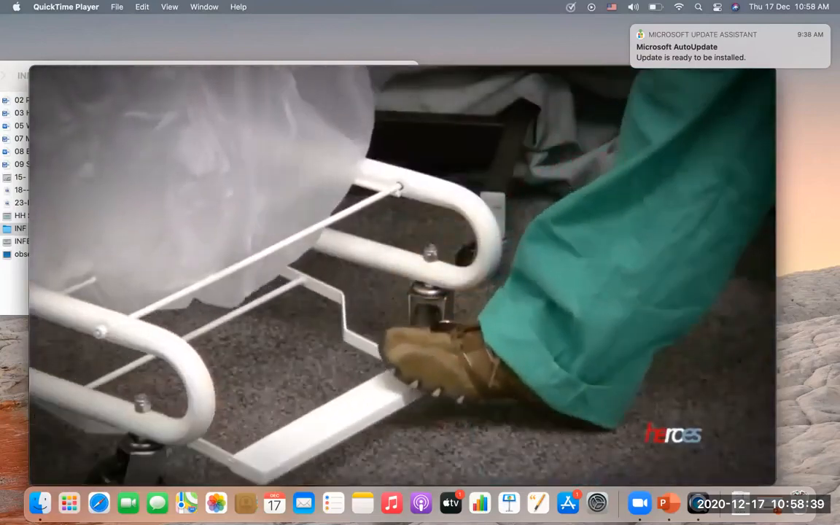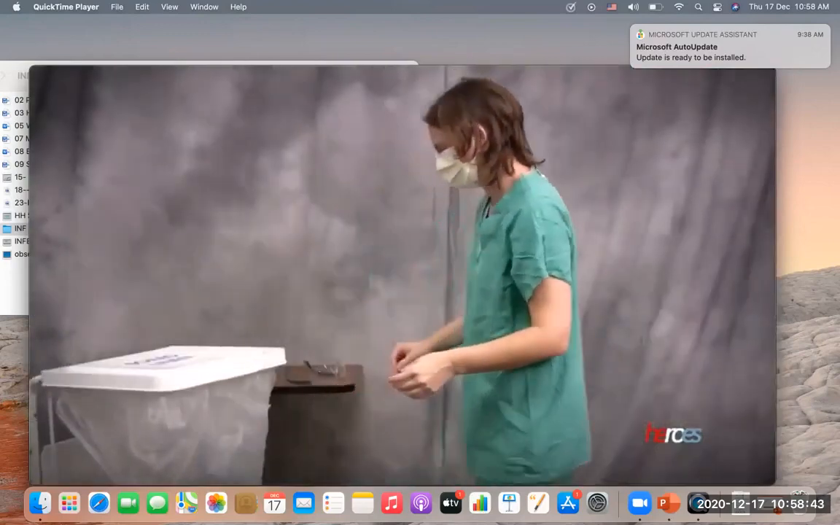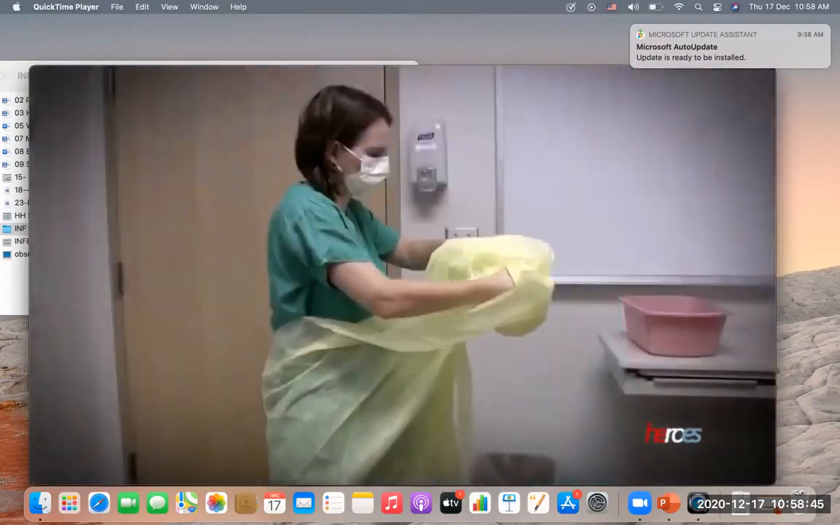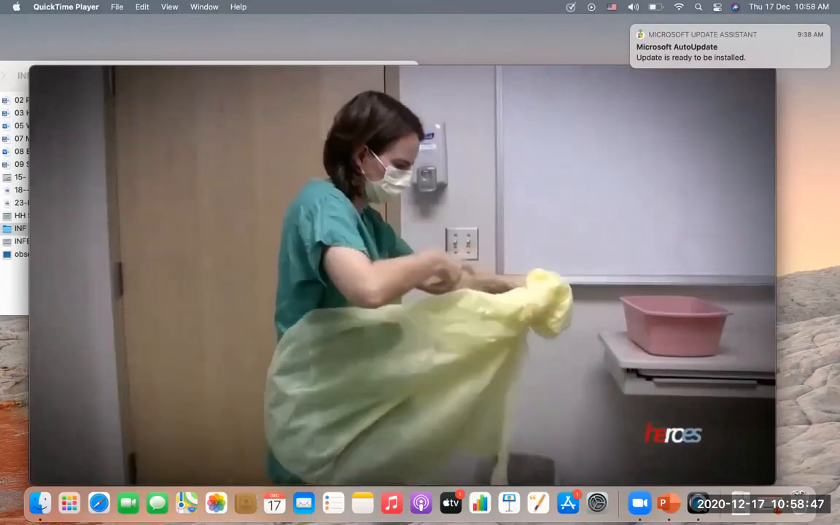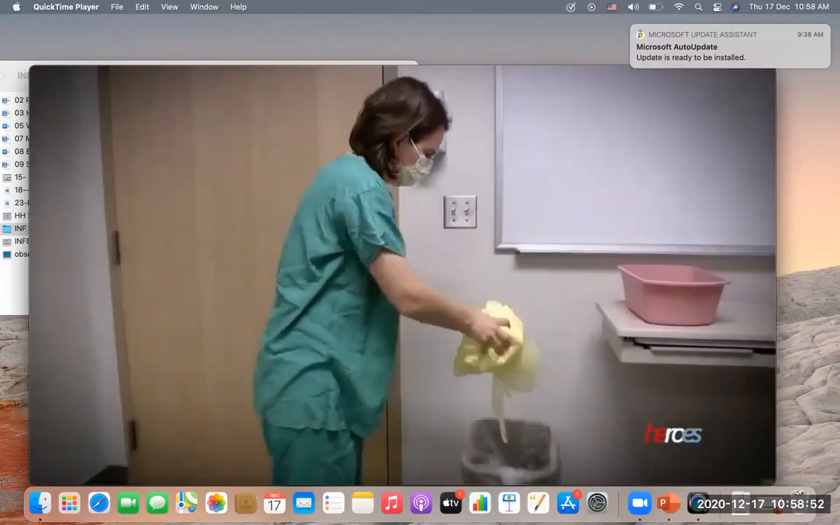Use the foot pedal to lift the lid on the linen hamper. Then place the entire gown inside the bag. Disposable gowns may be discarded in the trash. Be sure that the entire gown is inside the trash can. Gowns left hanging are a risk for contamination.